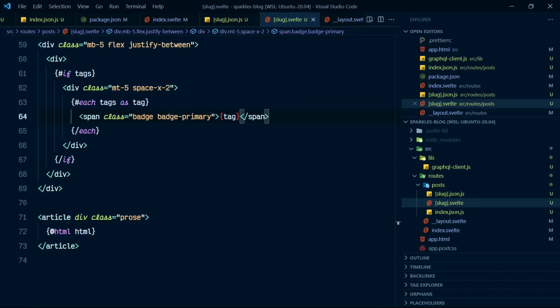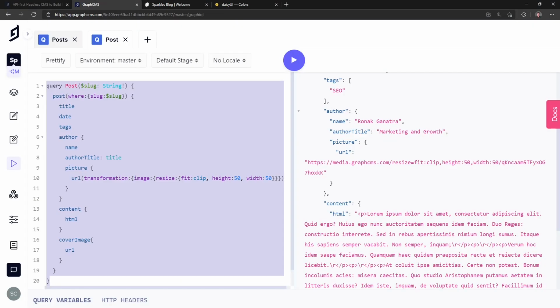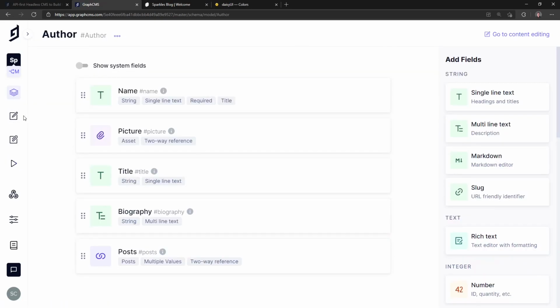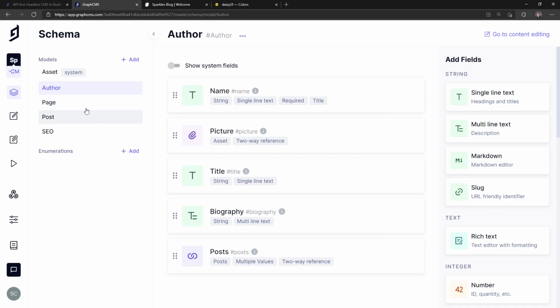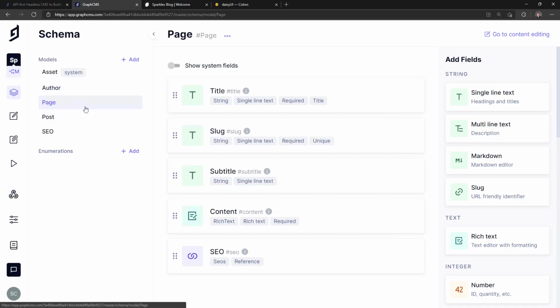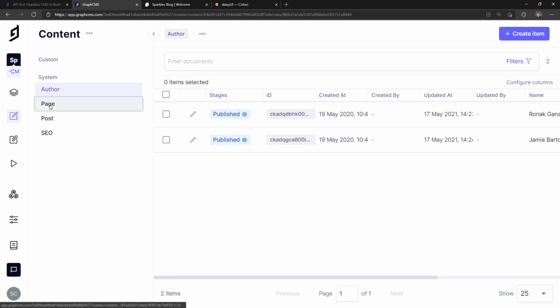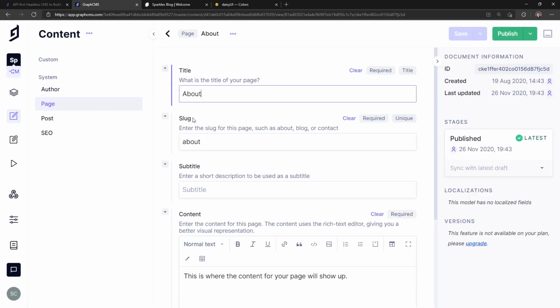So if I go back over to my Graph CMS project, which is over here, and we take a look at the content model. Let's pop open the sidebar. We see that I've got one for page. So if I go to the content for page, there's currently just the one page, which is about. But I want to build on this a bit more with, let's say, an FAQ page and a services page, just so we can have them as routes in the project. Let's just do that now.